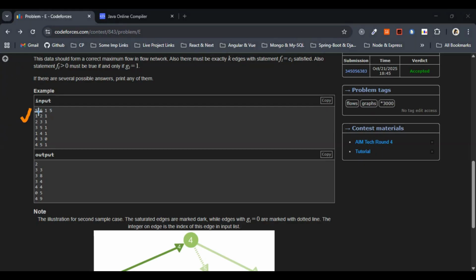So, N we have 5, M we have 6. So this is nothing but N, this is nothing but M, and we have discussed this already. This is nothing but S, and this is nothing but T, right? S we have 1 and T equals 5. Edges, so this one, edges 1, 2, 2, 3. I have already drawn the graph and shown you, so I don't have to do it again, I believe.